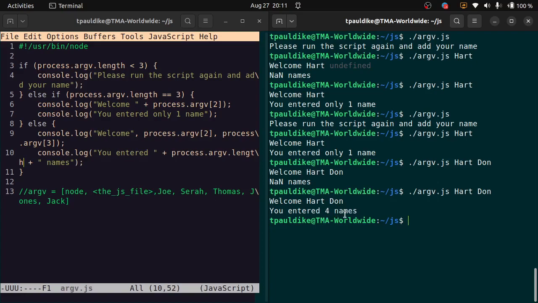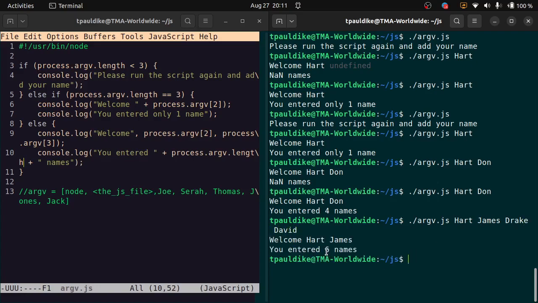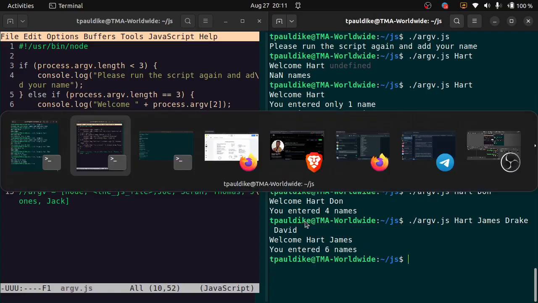Let me leave you the assignment. What would I do to make it print you enter 2 names instead of saying you enter 4 names? Right? What will I do so that it does not, let's say, James, Drake, David. Now it's saying you enter 6 names, whereas you entered 4 names. That means it's adding the other 2. What do we do to make it not add these 2? You find out. That will be your task. I think this is a good place to end.